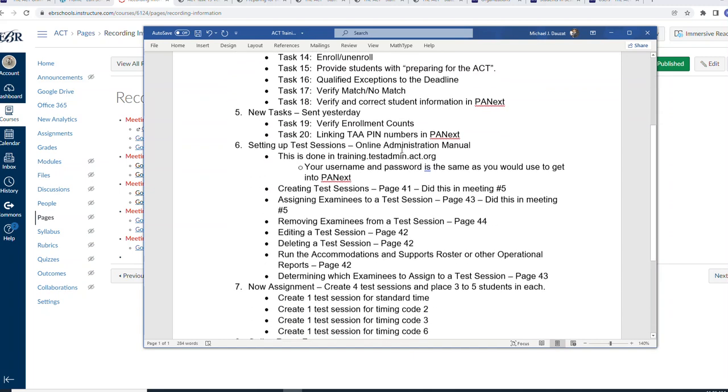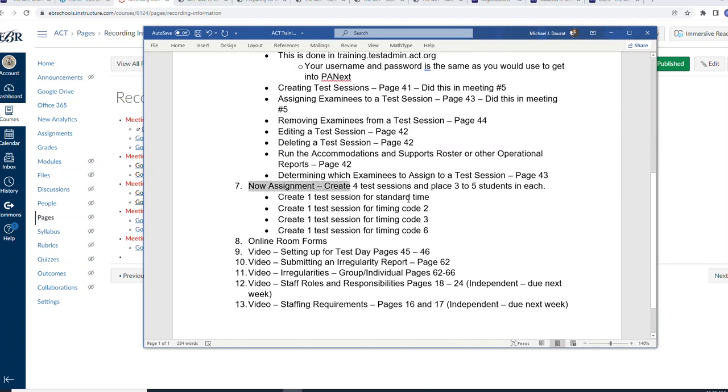But remember, your assignment is to make sure you finish creating your test sessions and training. Do not go into PA Next. For one thing, it's not available. But when it does become available, don't do anything yet until you're told to do so, so you don't mess anything up. Everything is done in training right now. And then your assignment is to do numbers 12 and 13. Okay? All right, any questions?